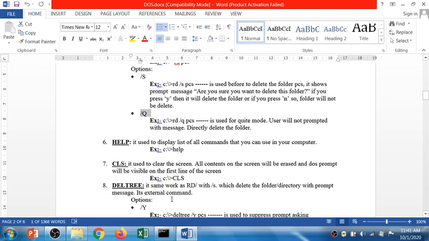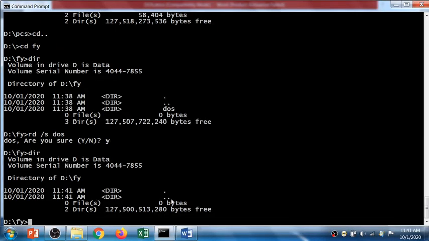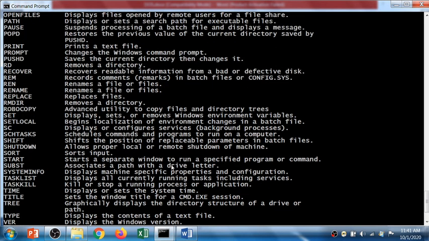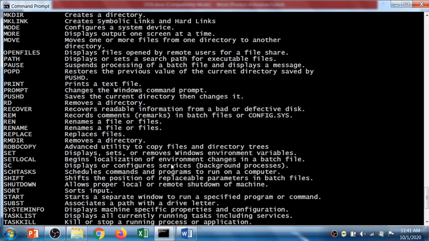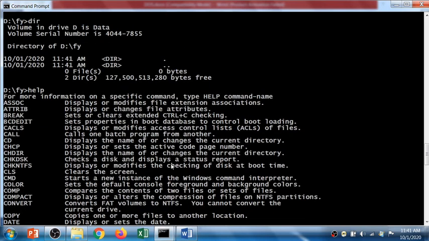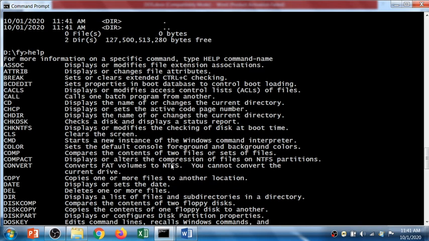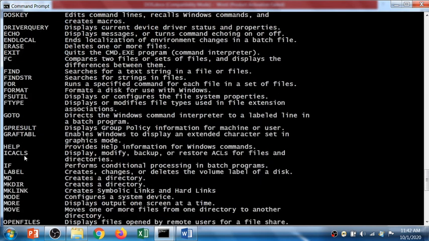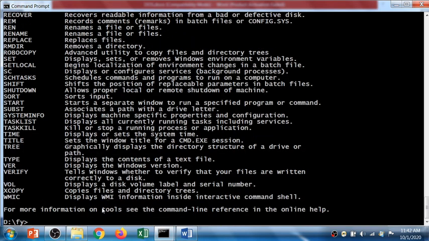The next command is the help command. Type help and press enter. It gives you the list of the commands and their usage which are available in your application, right? So the list of the commands and their use, let's say we know the dir command and the use of the dir command, copy command, date command, right? So all the available commands in your application, it gives you the list, right?